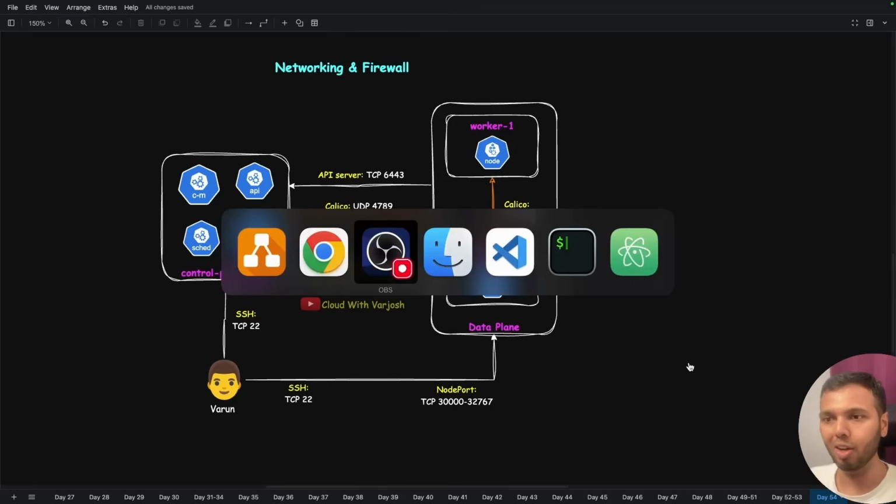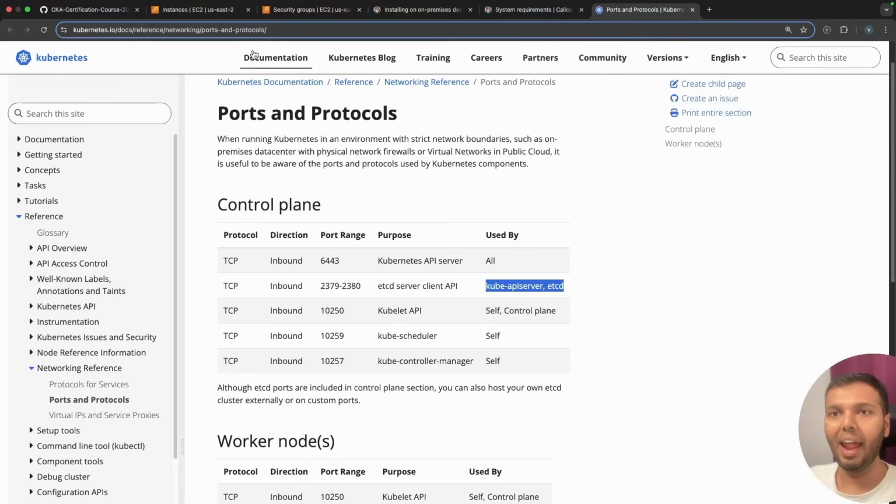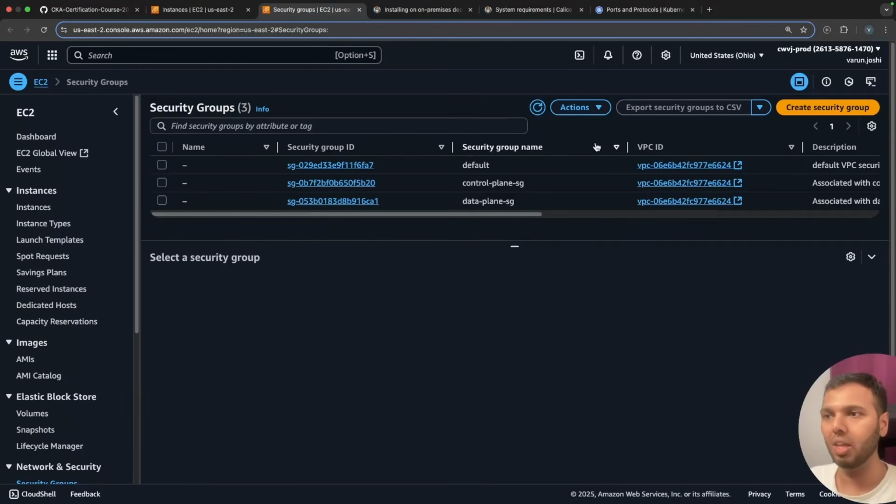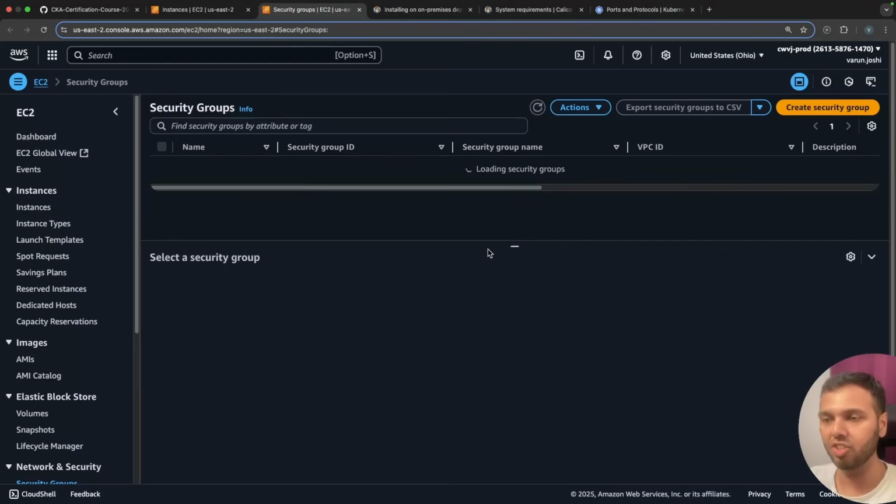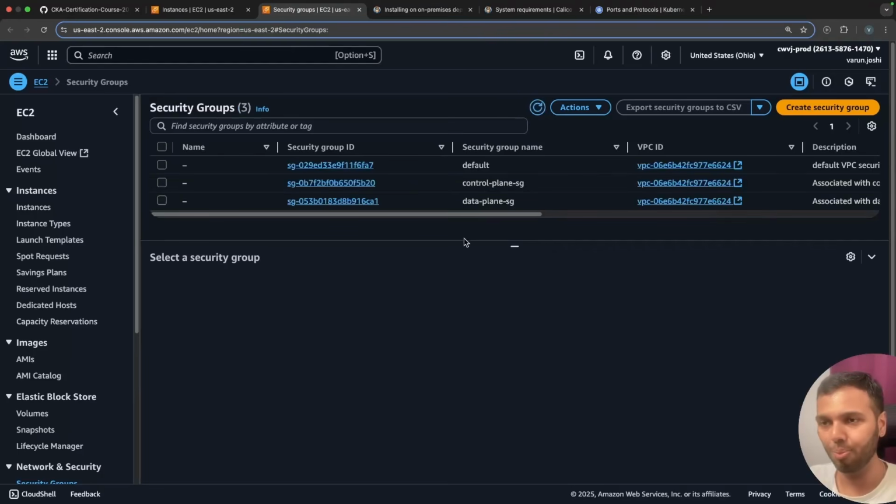So let's go to the browser, and here I have my security groups. I'll hit a refresh just so that you have the latest information at your disposal. You see there are two security groups created here. There is a control plane security group, and then there is a data plane security group. I want you to clearly understand that I have not created different security groups for my worker nodes. I have two worker nodes.